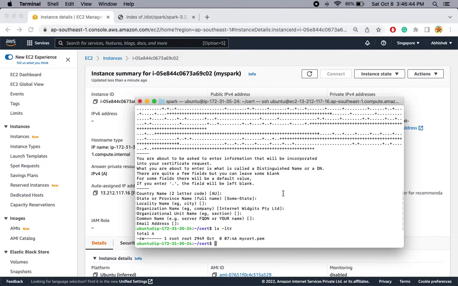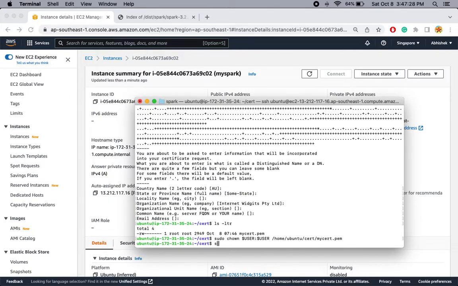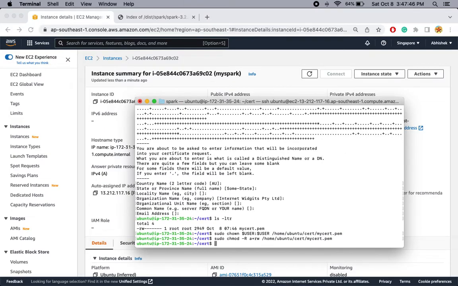The certificate has some default permissions, so we have to change those permissions. Otherwise, we'll get issues when we are using the Jupyter Notebook. So to change the permission, execute these commands: sudo chown $USER:$USER and the path, so /home/ubuntu/cert/mycert.pem. We have to execute one more command. So sudo chmod -R u+rw and the same path. Okay, so now we have done that.